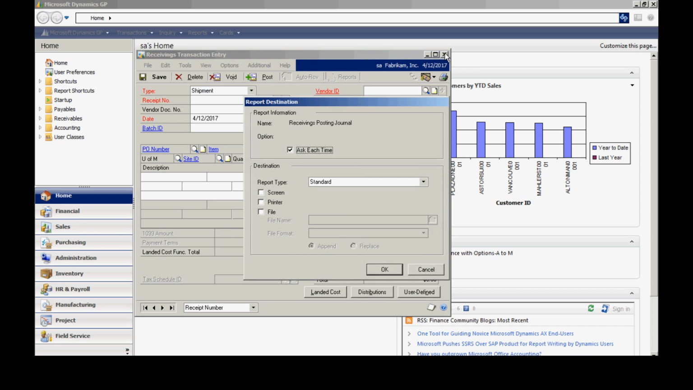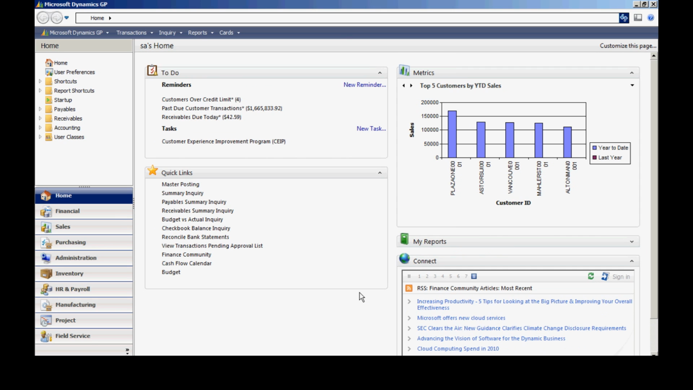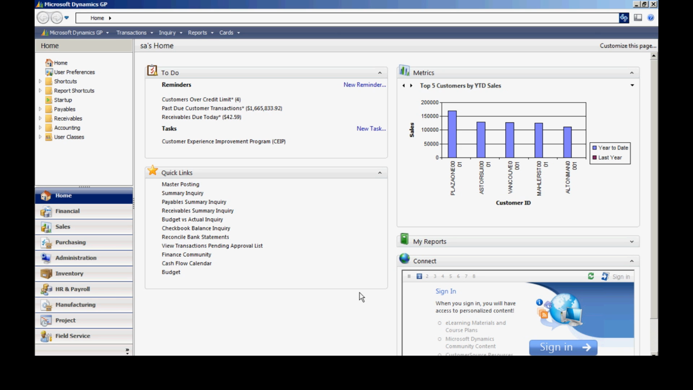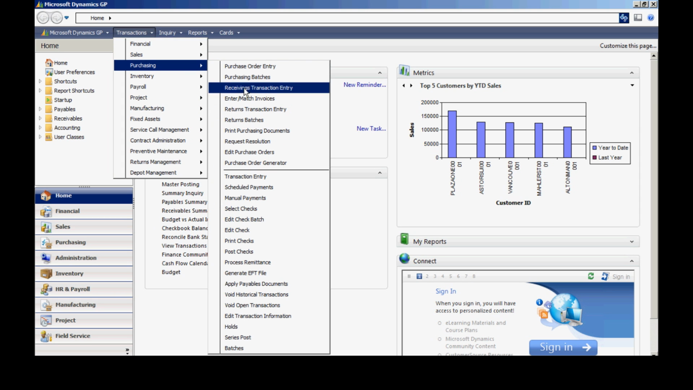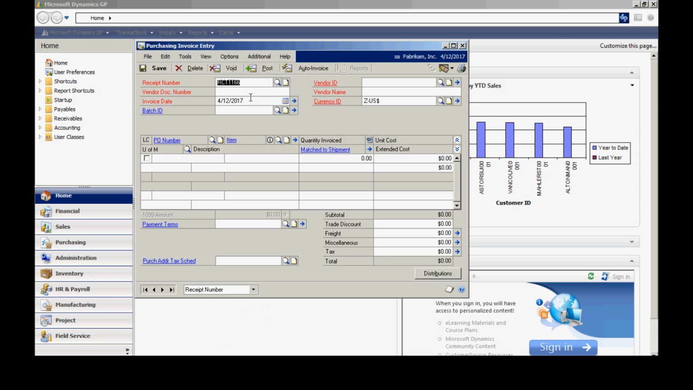So now let's go back and pretend that we get the vendor's invoice. You want to enter that invoice and attach it to the particular receipt. So I'm going to go to Transactions, go into Purchasing, and enter Match Invoices. It brings up this screen here.